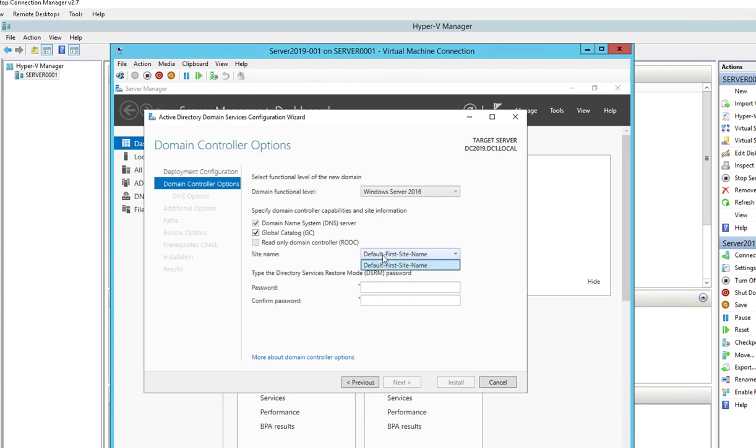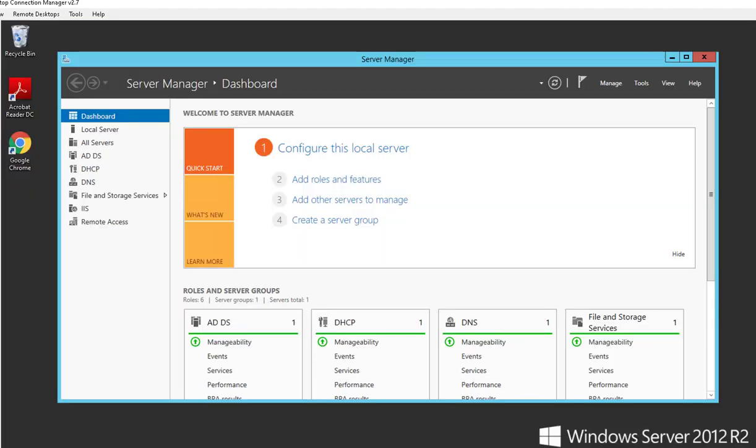The site name is going to default to the default site. I'm going to give it a password. So before I click next, I just want to show you guys.